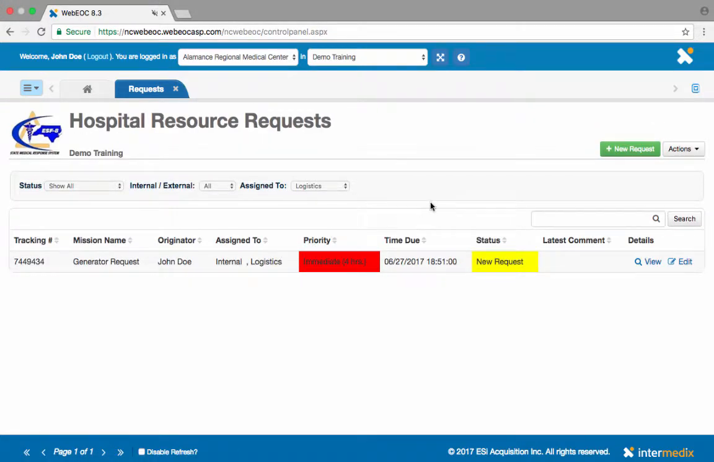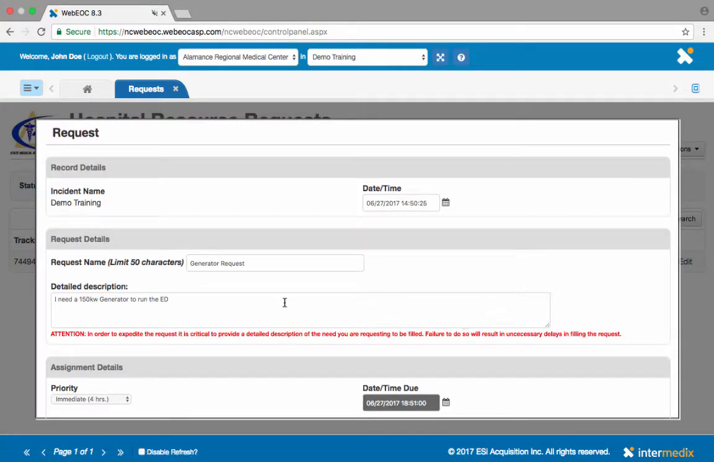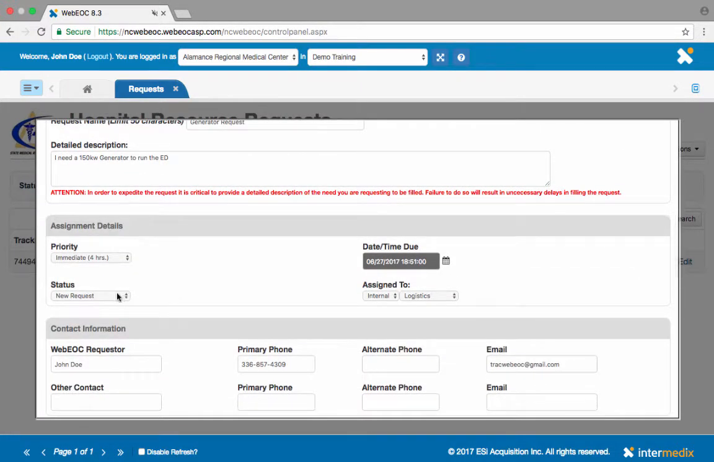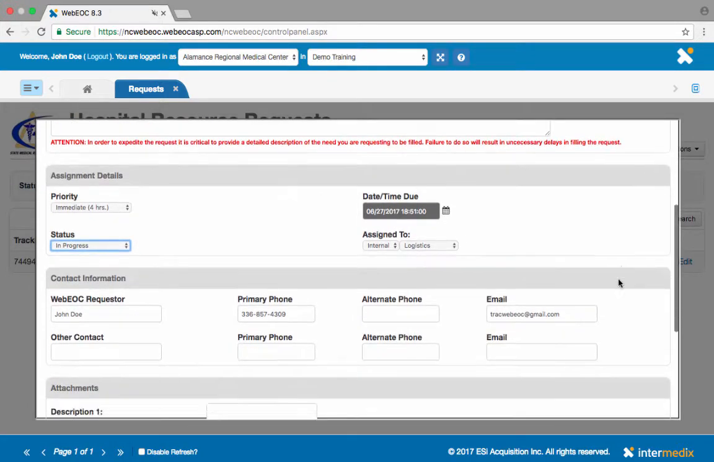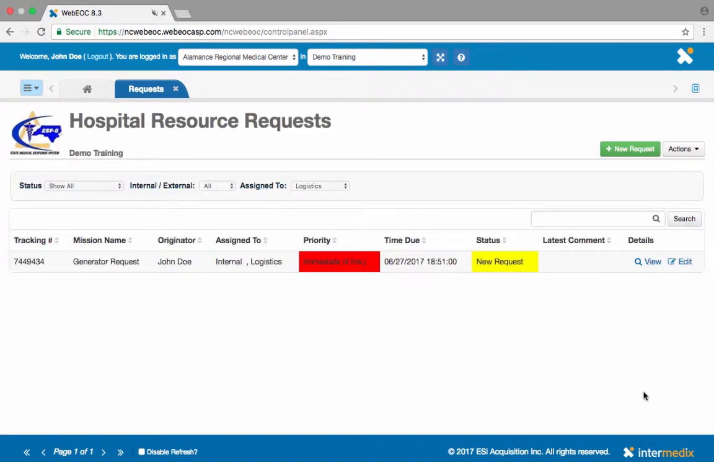Now from here you have a couple different options. You can edit the core record of the request by clicking on the Edit button, and here I'm going to click on this request and I'm going to come down and I'm going to show this as in progress because I've talked with logistics and they are working on finding that. So I'm going to change that status to in progress so that you can see the status will then change here to in progress.